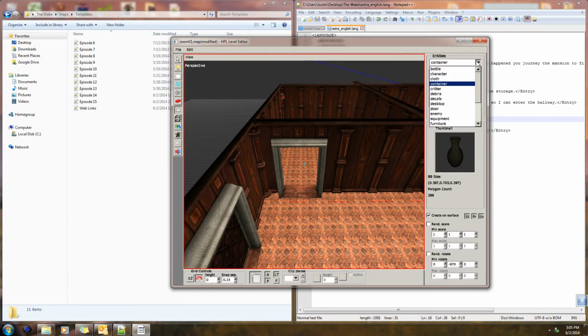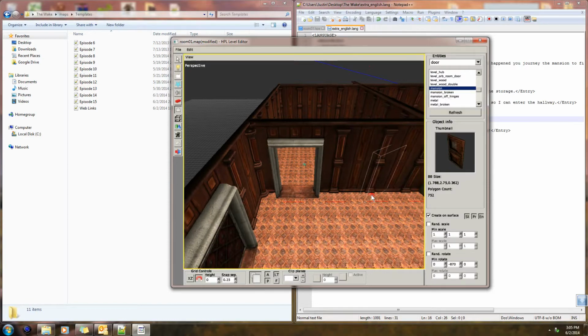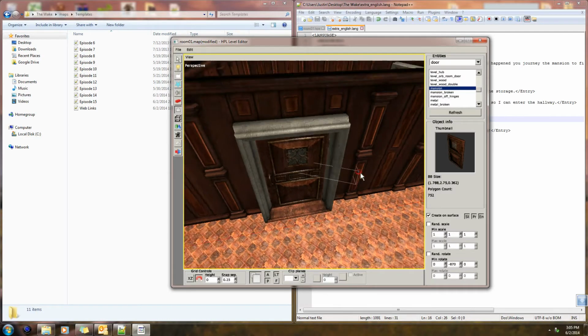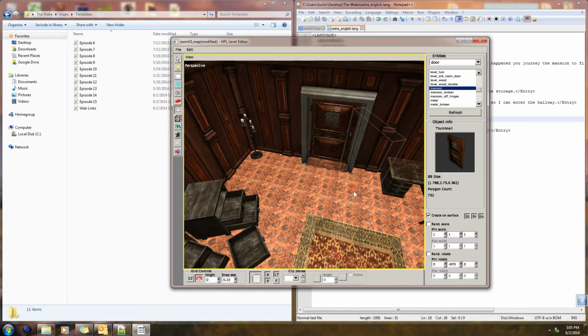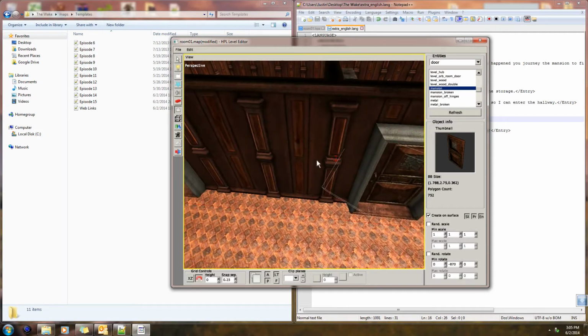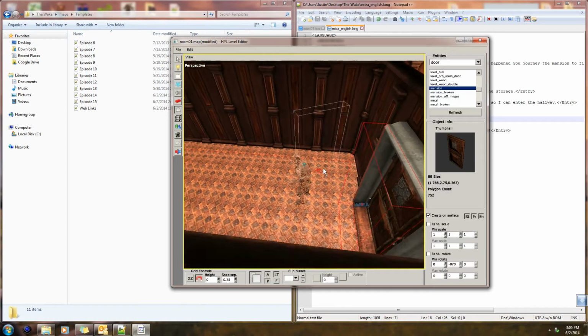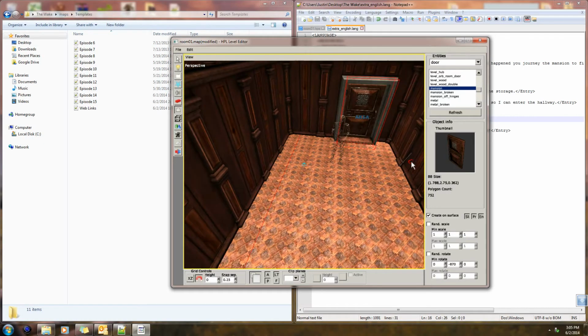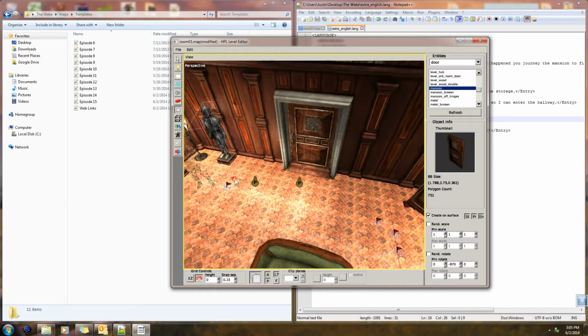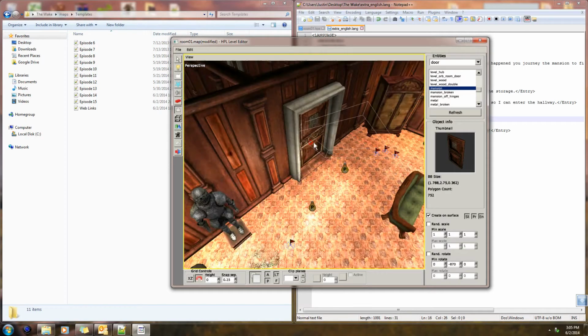It's in entities and door. Let's go ahead and find a good door to use. We're gonna use the mansion door, so it's that one. I think I talked about the way that the doors are positioned, and how the knobs are always on the left side when you put them down like this. So I'm just gonna leave them like that.